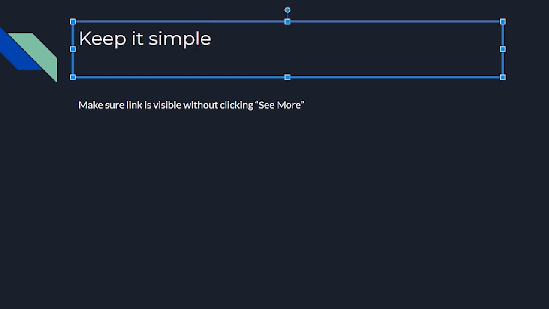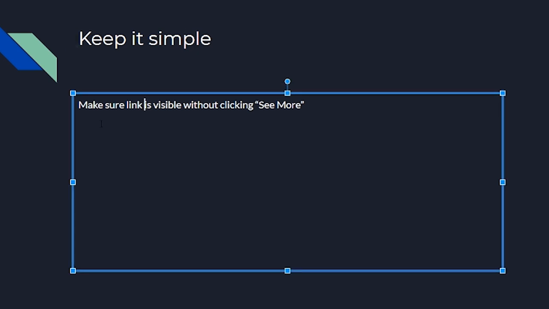You want to keep it simple. Don't make a super long ad copy. Try not to oversell it. If it's a product that needs to be oversold, there should be a video, and then the text in the ad should be fairly simple.